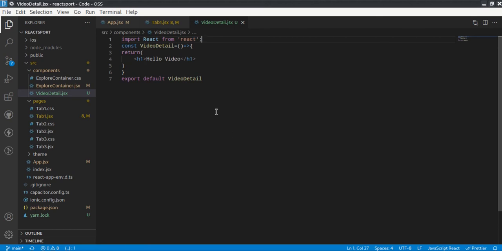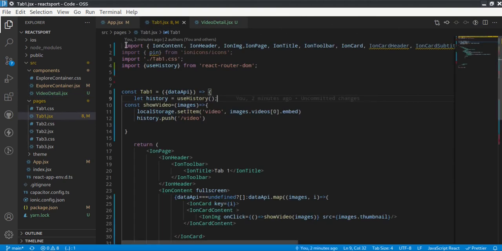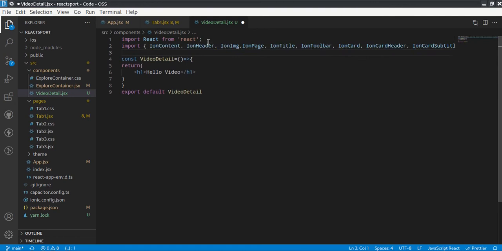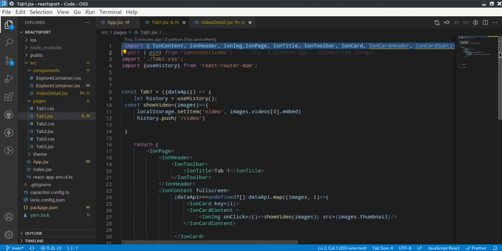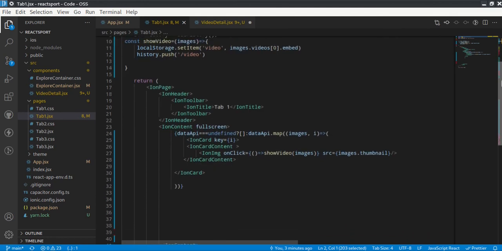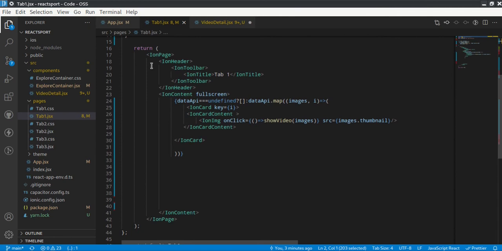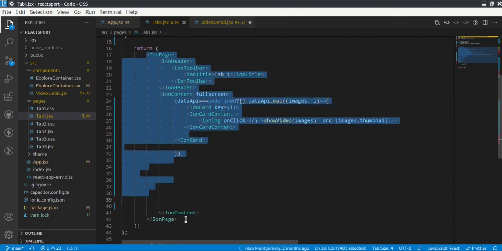Now the next thing we have to do is, for the sake of time, let me just copy all these imports here because we are going to need them inside our video details as well. Let me copy this and come down here and paste it. Having pasted that, we have to come down here as well. Let me copy all of these things because we need all this Ion page and the likes. So from this Ion page, let me copy all of this here and paste it here.